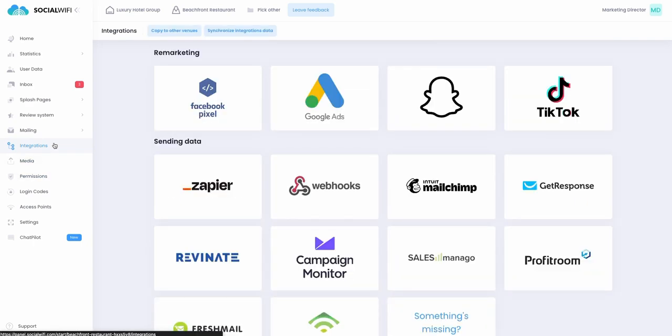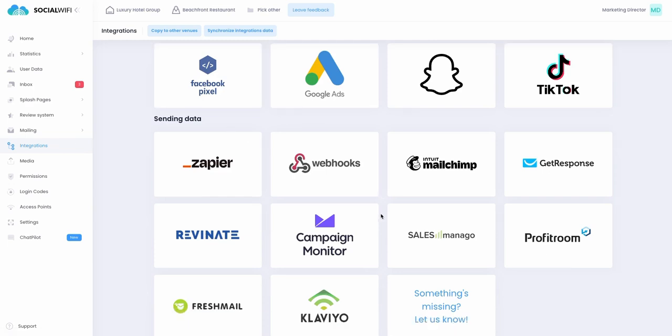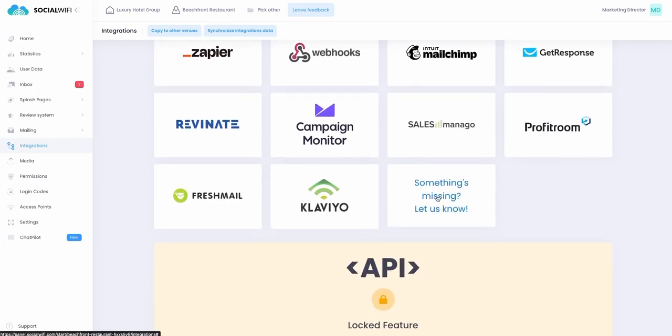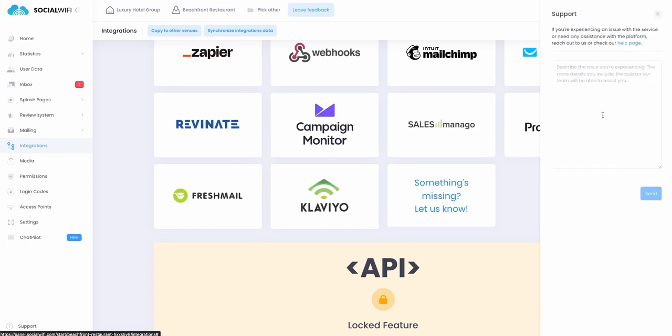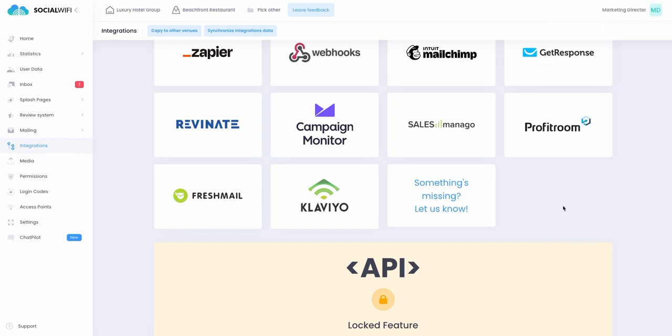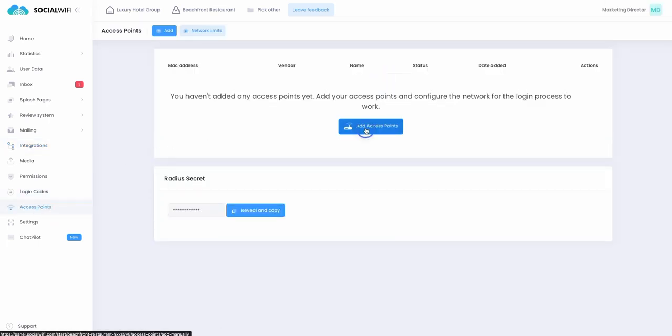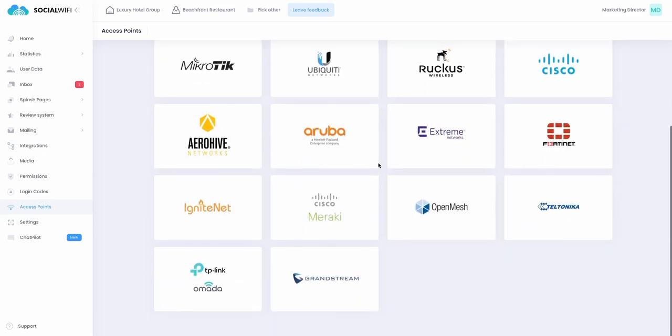A number of significant updates to the integrations. You may have already seen this because the user interface has changed significantly to this tiles layout, but there's a bit more to it than just that. If we're missing any integrations, let us know and we'll add it to a feature backlog to consider for future development. And whilst we're on the topic of integrations, we now also integrate with some new hardware vendors.